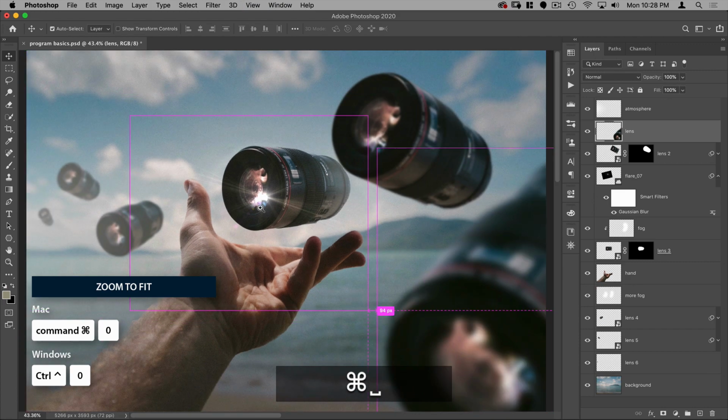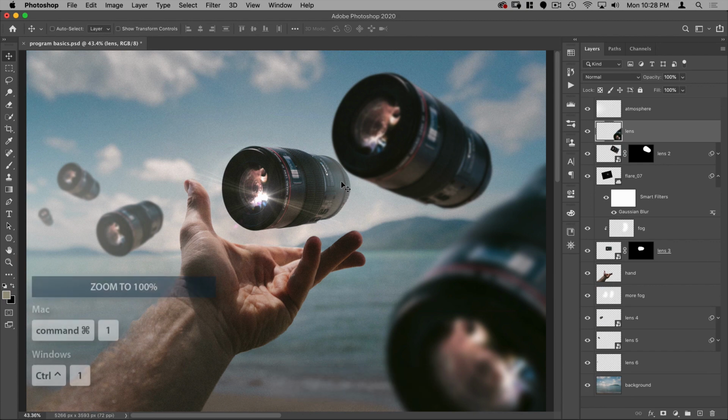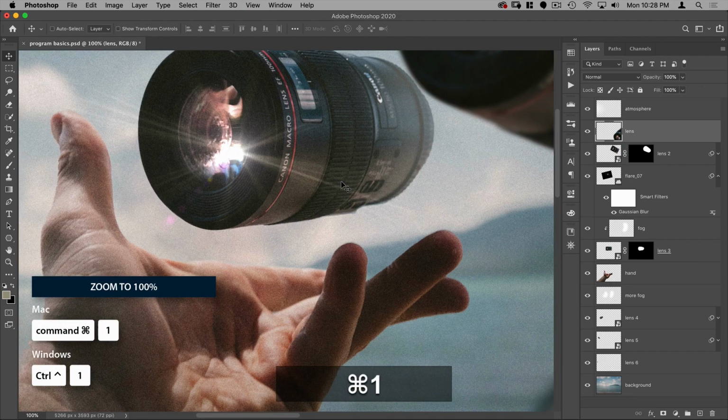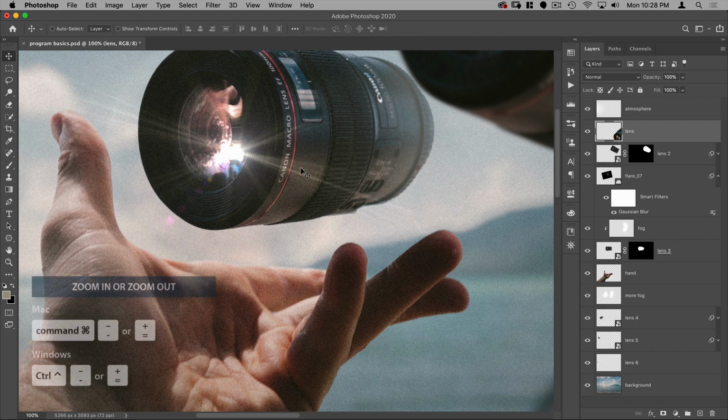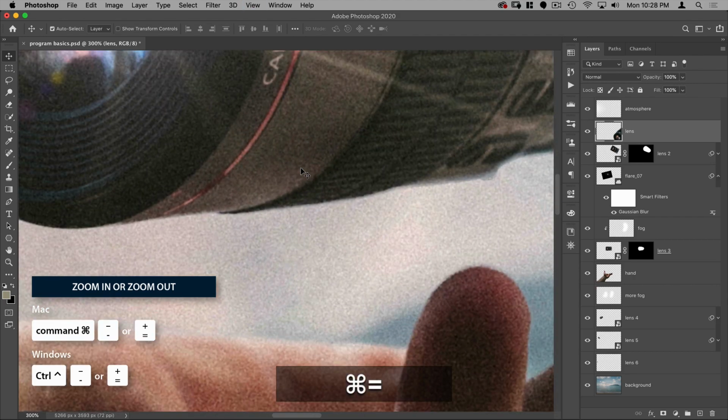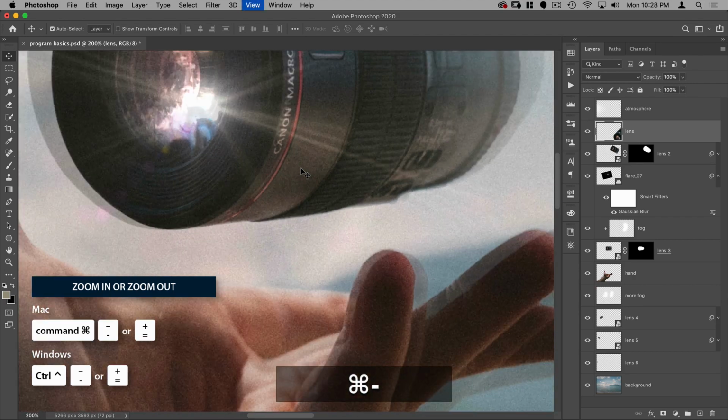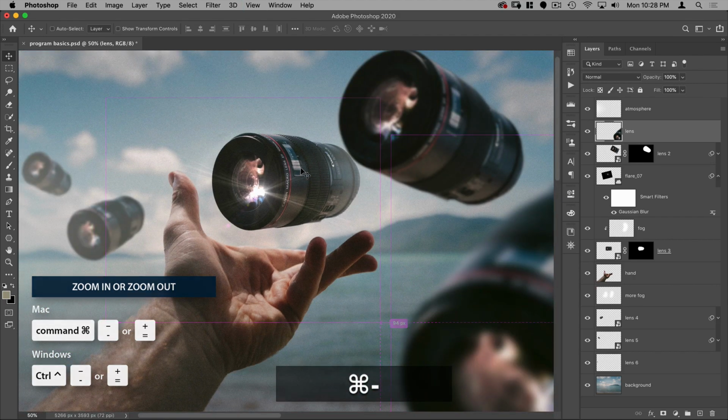Next, we have Zoom to fit screen, and that's Command 0. And that fits your document in your window. Next, we have Zoom to 100%, and that's Command 1. And that'll make your pixels 100% of their actual size on your screen. Next, we have zooming in and zooming out, and for that we're going to do Command and plus to zoom in and Command and minus to zoom out.